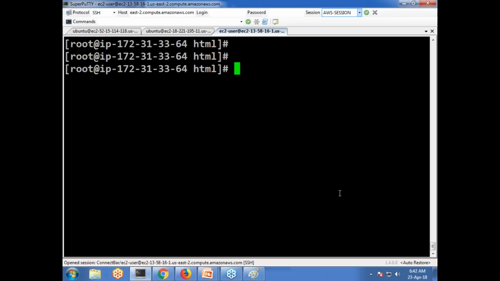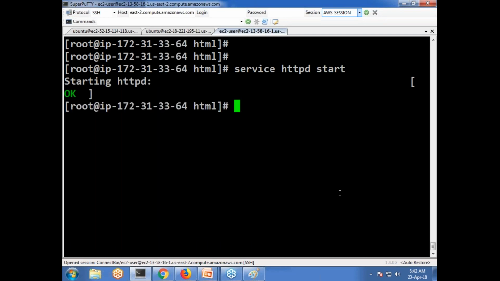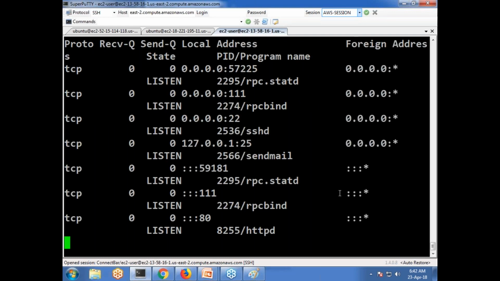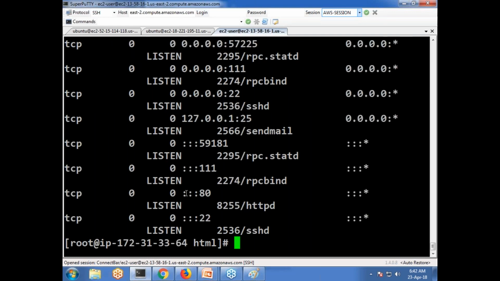I'll start the service. So service httpd start. So the httpd service is started. It's clear for you, it's started. Now we can verify this port once again. netstat -lntp. Can you see this port? So port 80 is started. Fine.